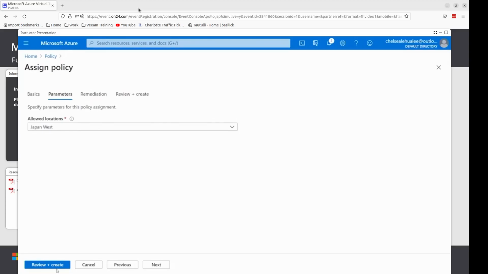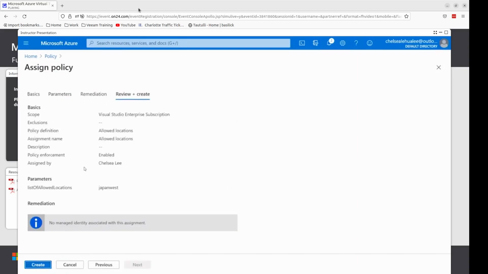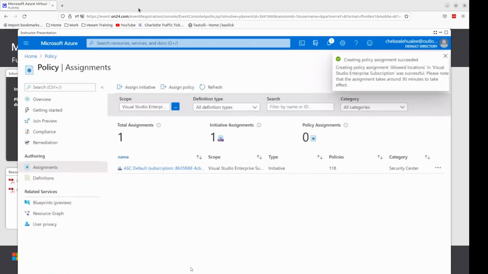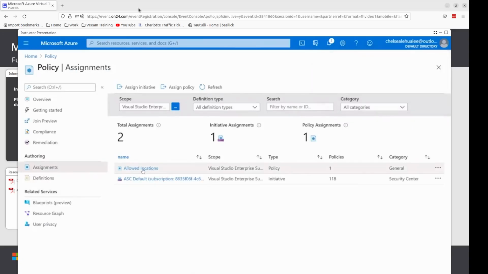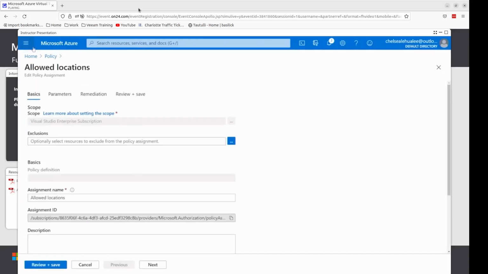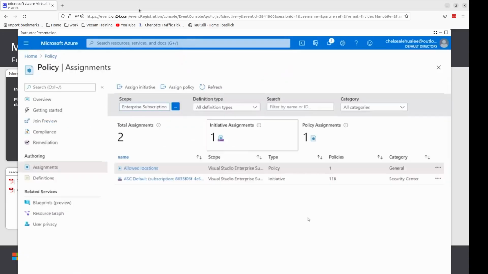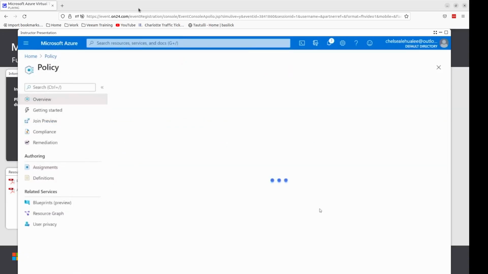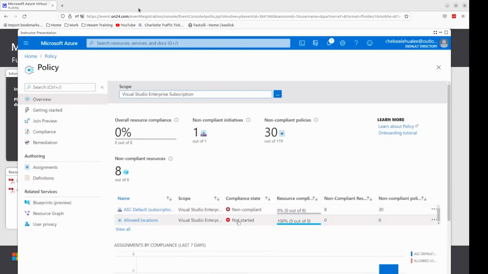So let me show you what I'm talking about. I'm going to hit review and create. Create. Now, that policy has been deployed. Because it was just started, let me go back to the policy, and I go to overview. You'll see that it says not started. So right now it says I'm 100% compliant. That's not the case. Probably we'll go back and check in about 30 to 45 minutes, and it would show I probably have a number of my resources that are out of compliance. But you see that it's not started.